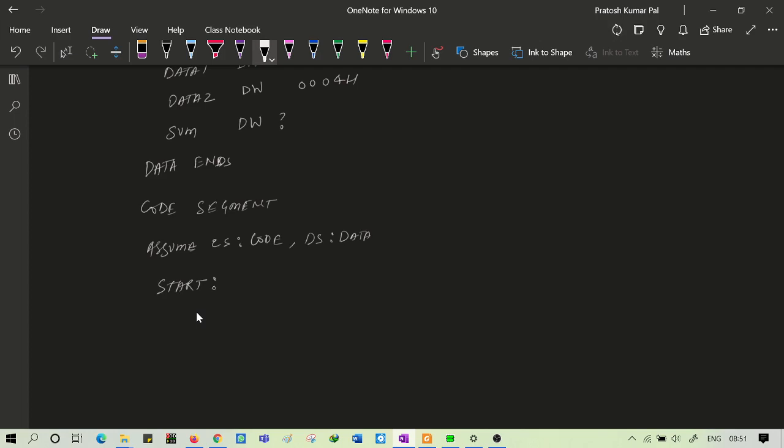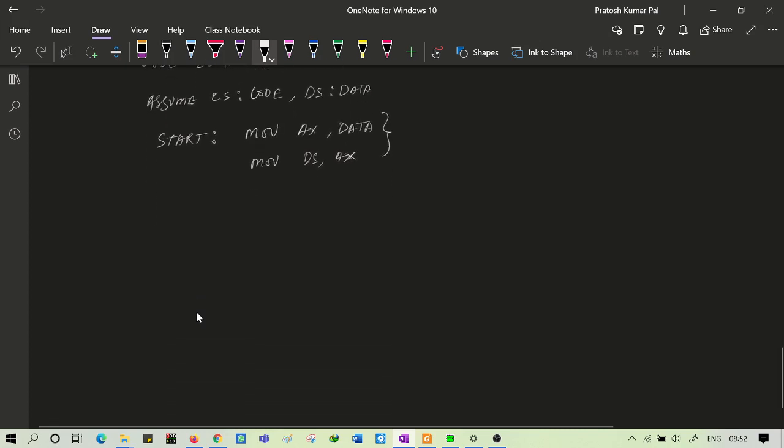Here the first two instructions will always be the same, that is move ax comma data. We are basically going to assign the data segment value to the data segment register, whatever data value is there. So this is the initialization code that we need to write. Once we have done the initialization, now we will perform the addition.